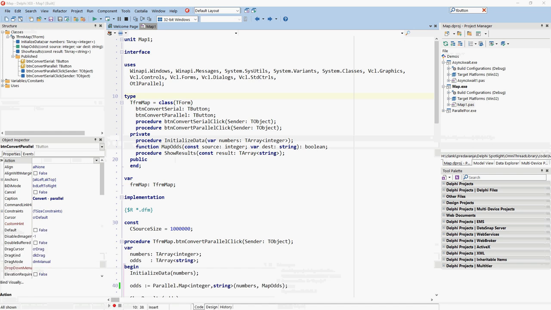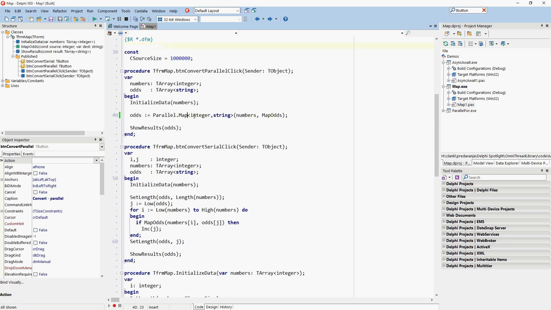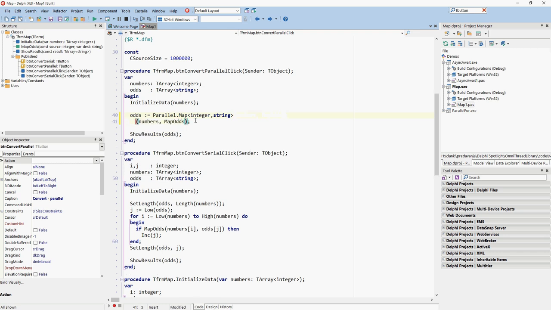And by the way, most parallel patterns in the OmniThread library are very flexible and can be configured in different ways. For example, I can modify this example to use a more complicated version of Parallel.Map, so I can set parallelism, so how many cores it will run on, to some other value. For example, I can make it run only on 4 cores.